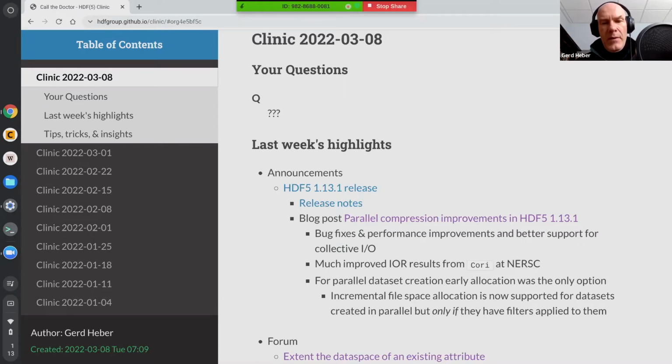But now with filtered, meaning chunked data sets that have some kind of filter applied, incremental file space allocation is actually available. So that was implemented. So it's no longer necessary for there to be early allocation under all circumstances. It can be incremental. So this is just a technical detail, but something that might be interesting to some folks out there.